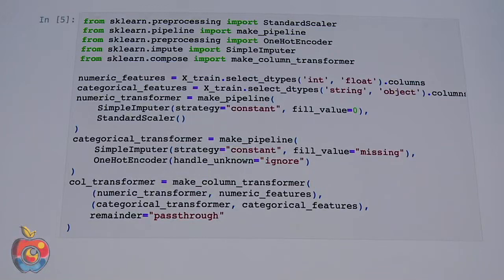And then for the numerics, we're going to fill in any missing values with just a constant of 0, and then apply a standard scale to all of those columns. And then for the categorical features, filling a constant value of missing, and then performing one-hot encoding to, again, take those individual values and then make new columns out of them.